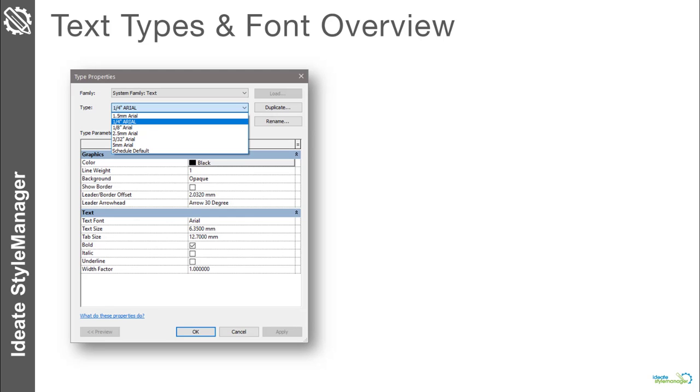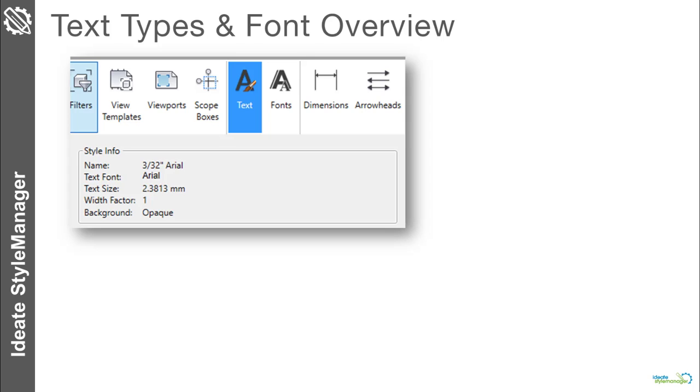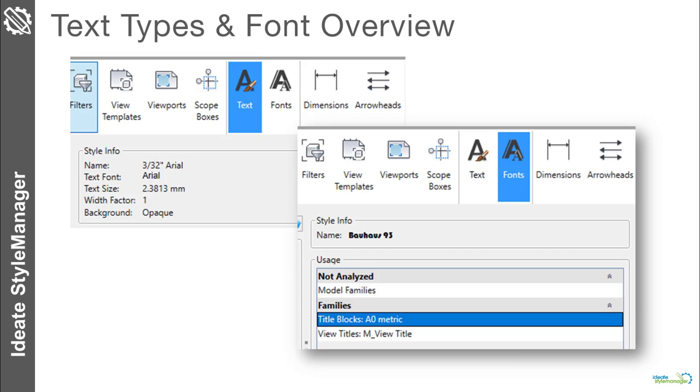Text types are a Revit system family, which is used primarily by text elements. Fonts, on the other hand, are an operating system typeface, independent of size, alignment, or other properties. There are many Revit elements such as dimensions, tags, title blocks, or other families that reference fonts directly and do not reference text types. Ideate StyleManager for Revit provides methods to manage both of these styles. We recommend that you first review and clean up your text types and then review fonts. Instructions on managing text types is covered in a separate video.